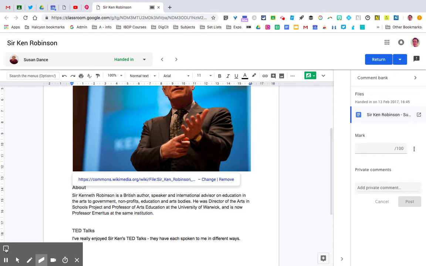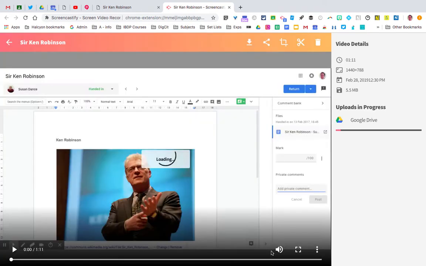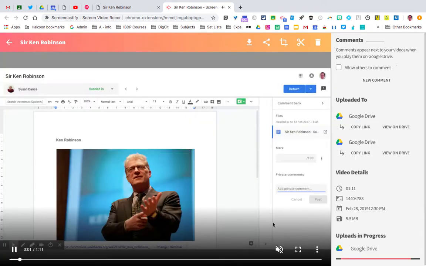Once you're happy with your video and the feedback, you can send that to the student. First thing you do is tap on the pause and then the stop button to end recording. This will open the video in a new tab. I'm going to mute it before it starts playing.